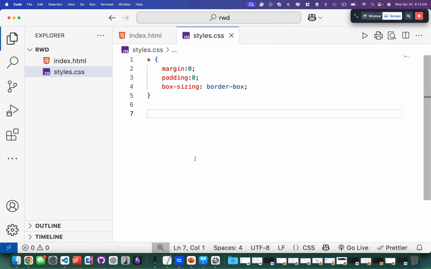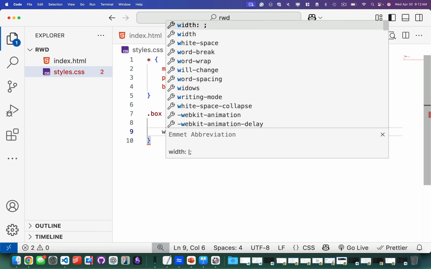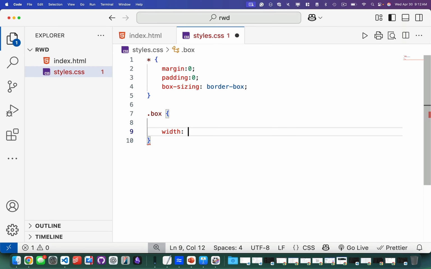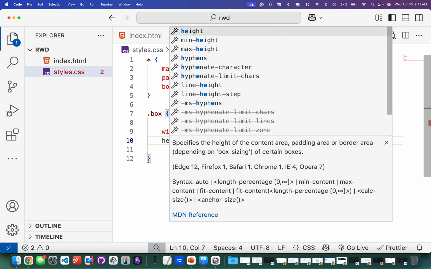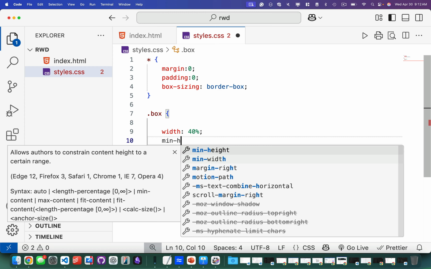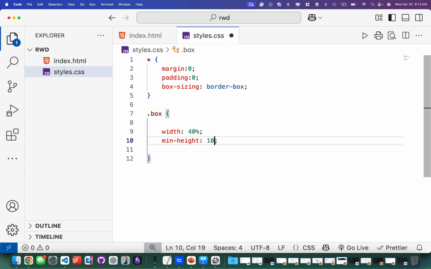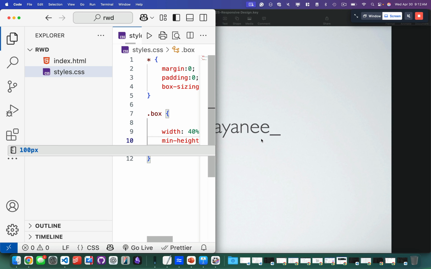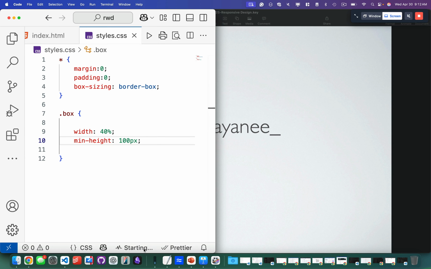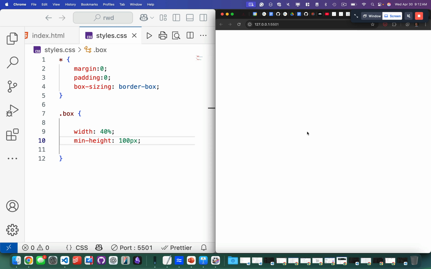All right, back to my CSS. I'm going to say the boxes. I want to make these guys look like boxes. So they're going to have a width of, let's say 40%. And I'm going to give it a min height of, I don't know, 100 pixels. And then let me go live so I can see what I'm doing, make sure I'm not doing something super ridiculous. It looks amazing. Wow.